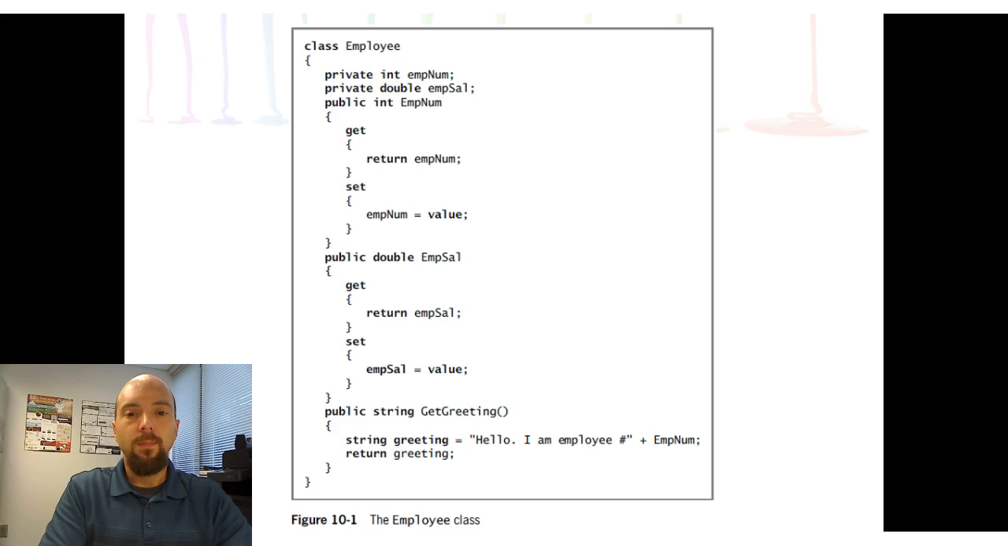Alright, so the way that this one looks, we have an employee here. The employee is defined by an employee number, a salary, and then we have the ability to get and set the employee number, the ability to get and set the employee salary, and then we have a public string getGreeting. So when we use this method, we're actually going to state, hello, I am an employee number, and then display the employee number.